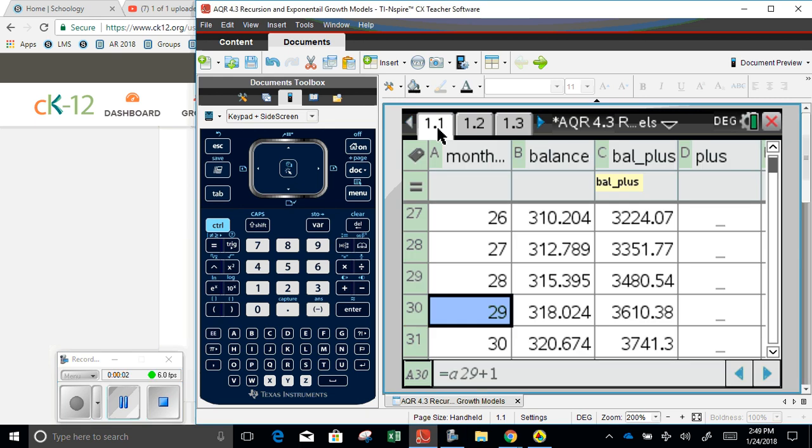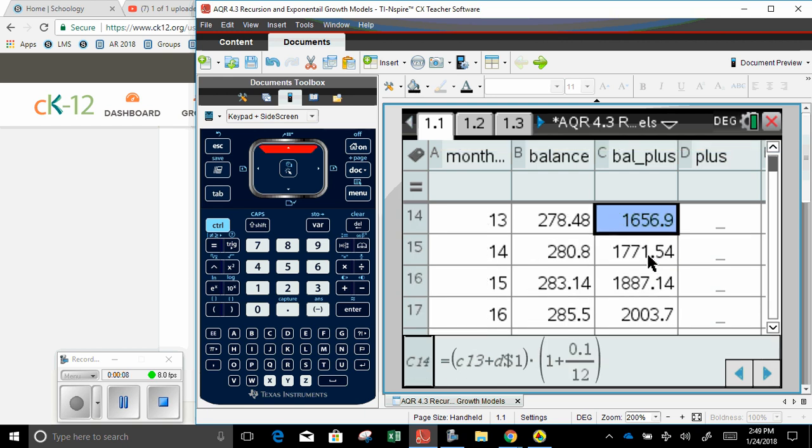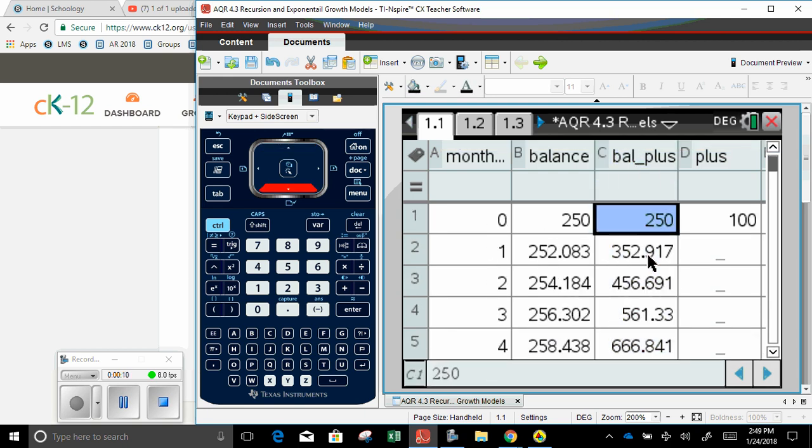So here is the result of what we did in class. AQR 4.3 should be in your calculator. If not, you should be able to recreate it. And you should be able to use this information to answer the questions for 43 and submit the work.